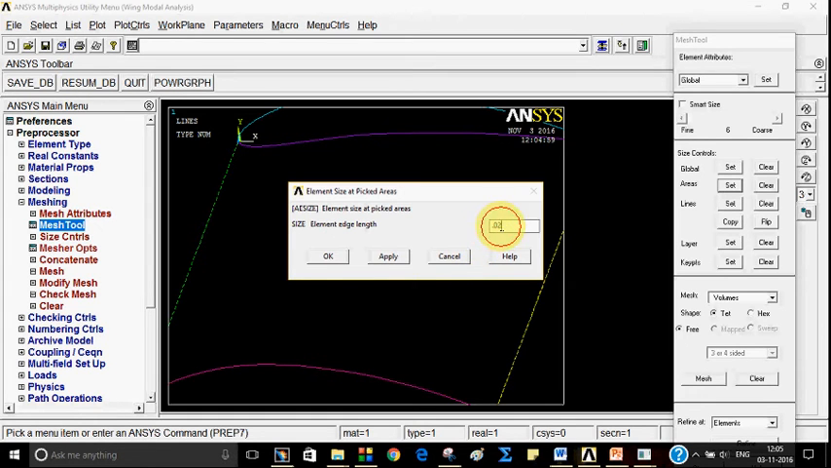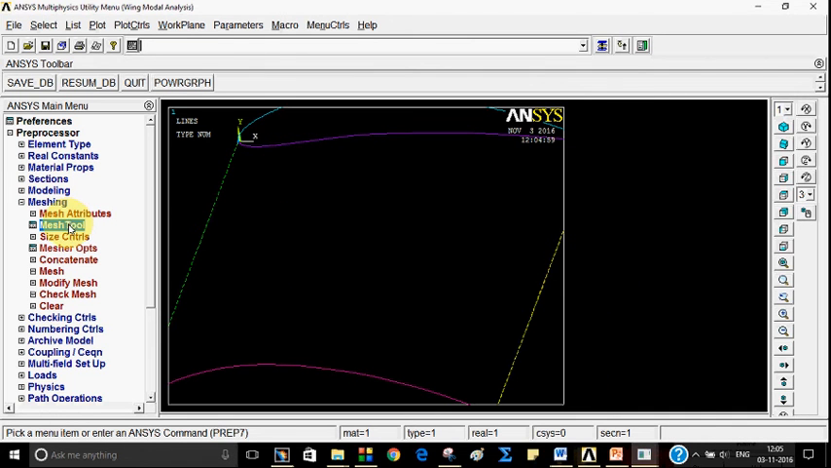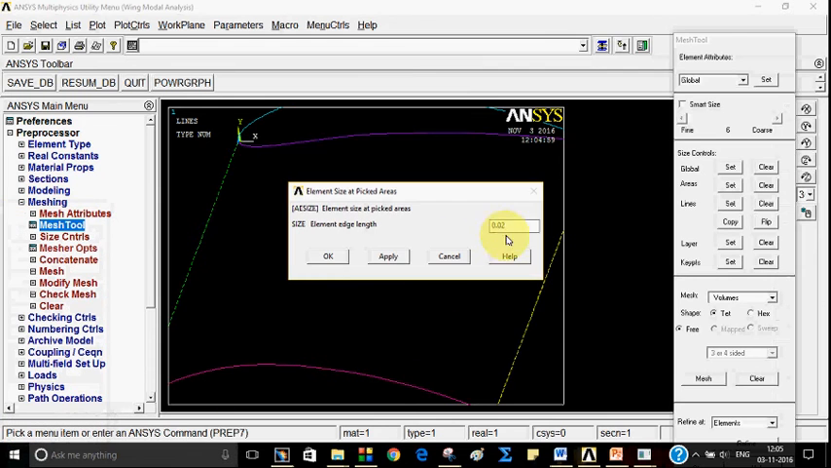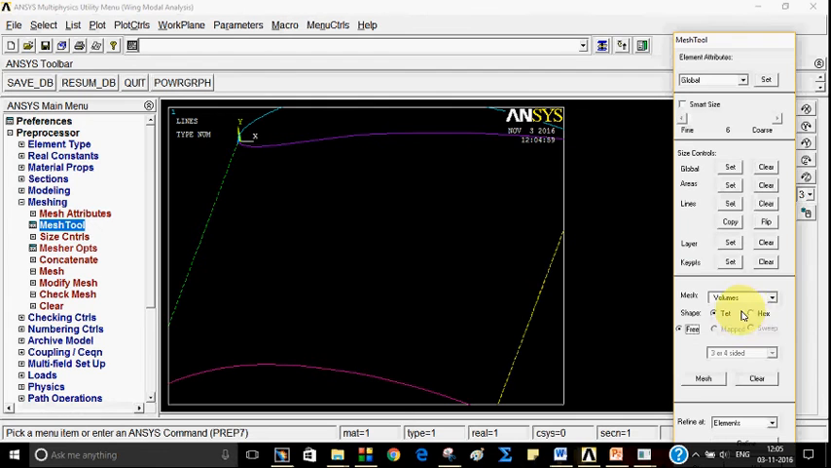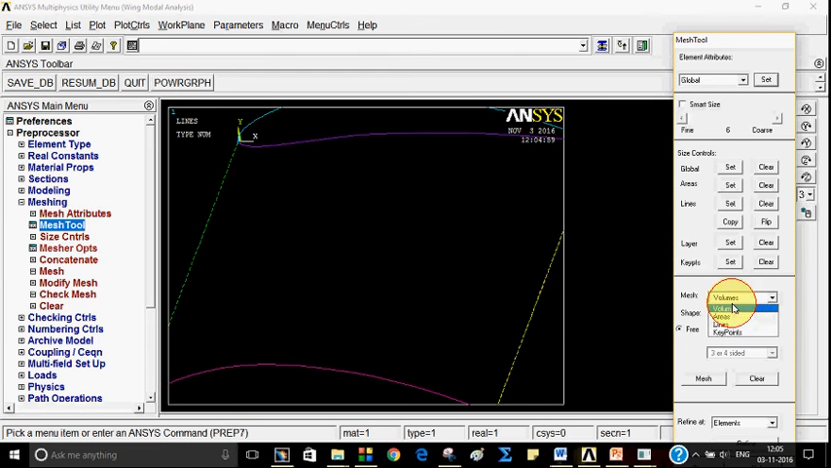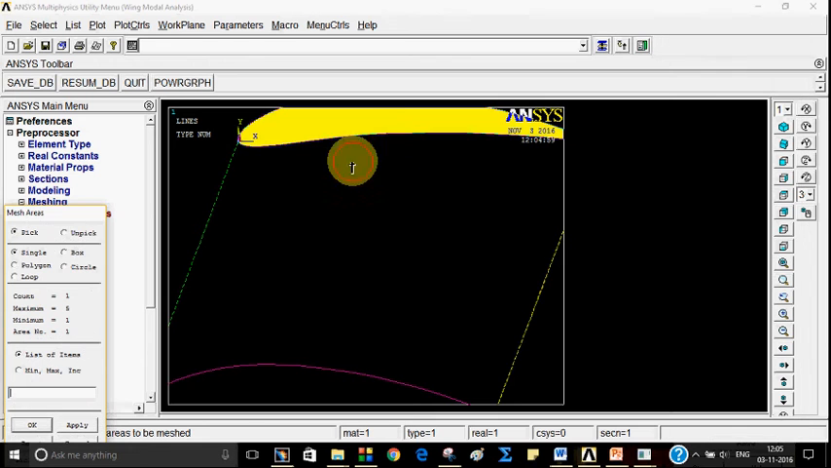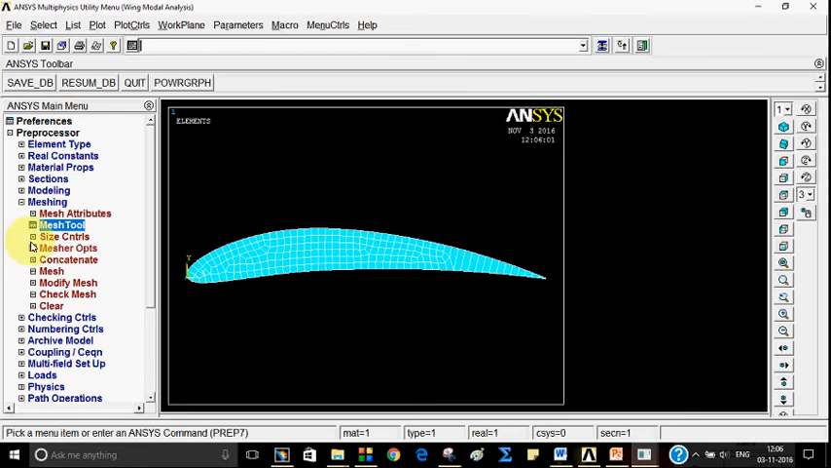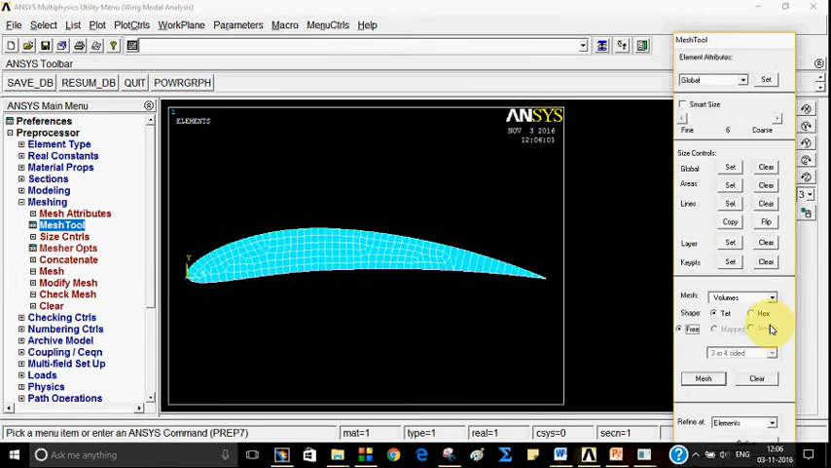For this I need to choose an element. So now I have the element chosen, and the element size is going to be 0.02. Okay, now we are going for meshing. Before going to meshing, we choose Areas, Mesh. So now we have meshed this. Then go to Mesh Tool and say Hexa Sweep.